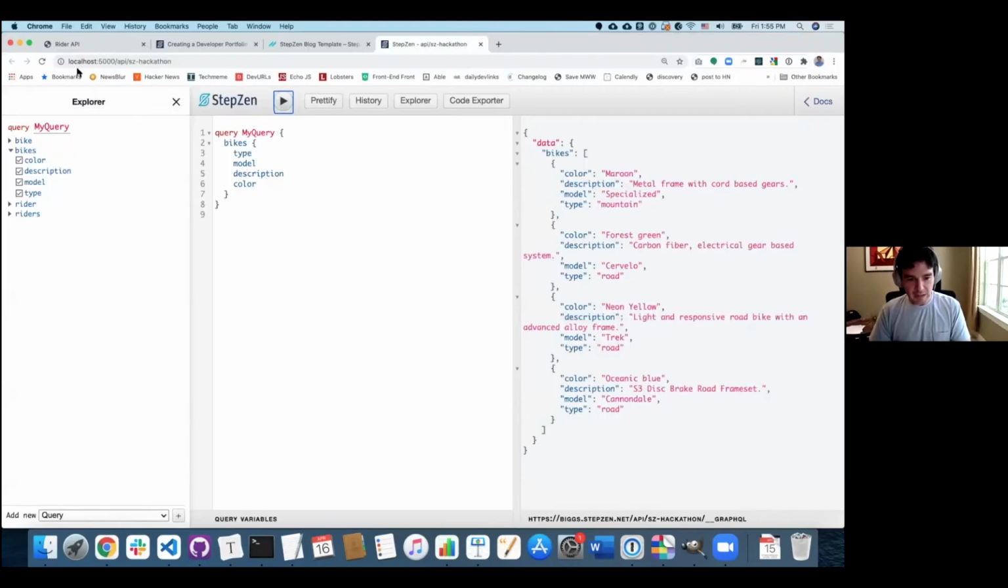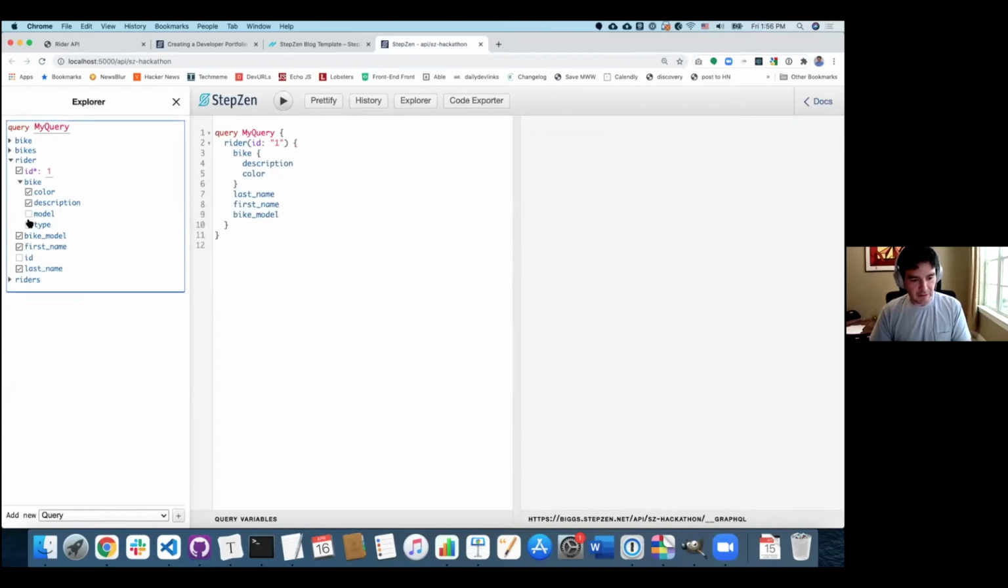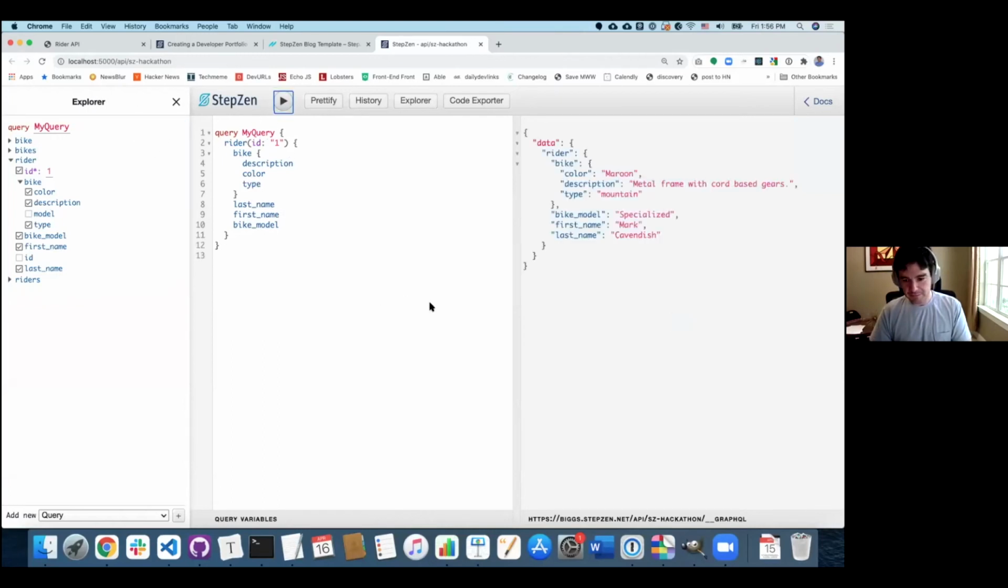Now if I refresh this and go to rider, and say rider ID 1, I want to get the rider, his first name and last name, the bike model, but now I'm also going to get the description, color and type of the bike from the bike type. And boom, there we go. So now we've connected two different pieces.